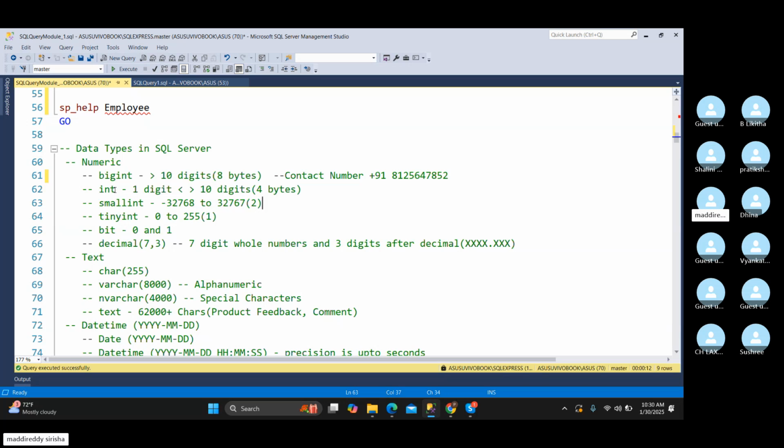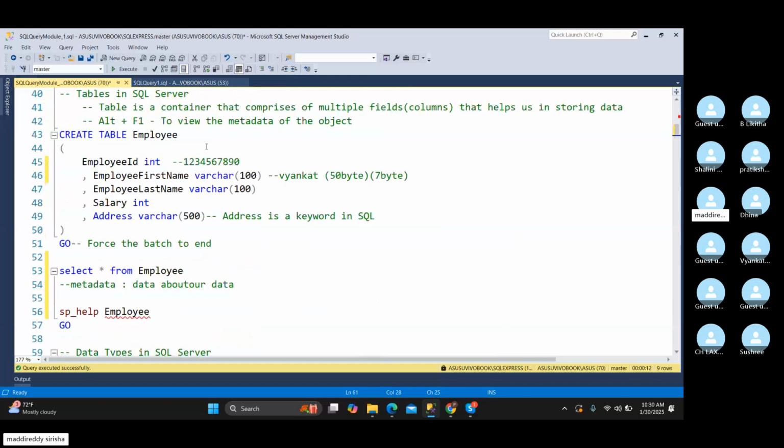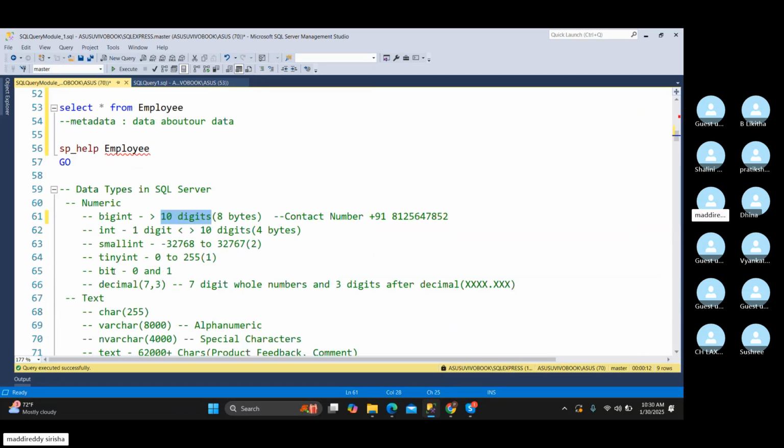So after big int, there is a second data type, integer. So when will we use the big int data type? When we want to store more than 10 digits in a particular column. Got it? And while defining the column only, we will write the data type that column can take.